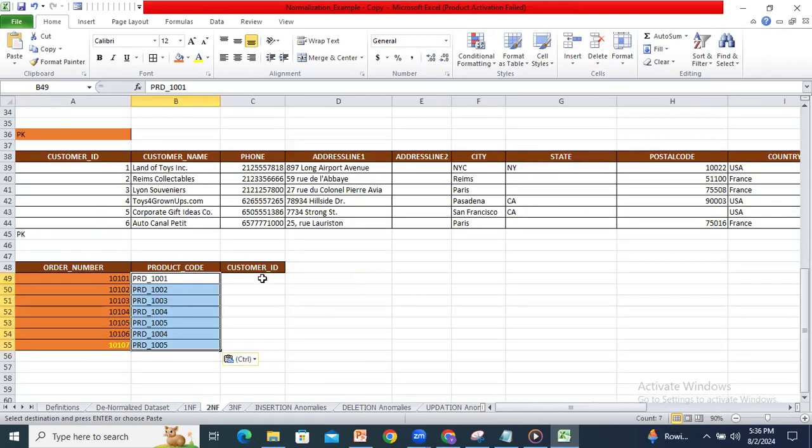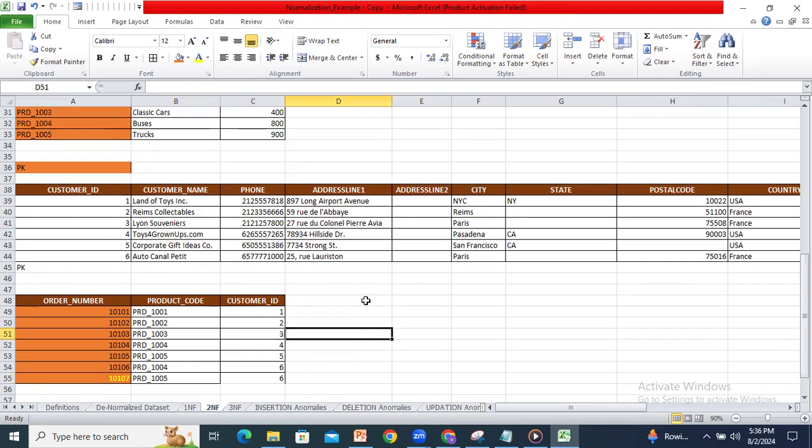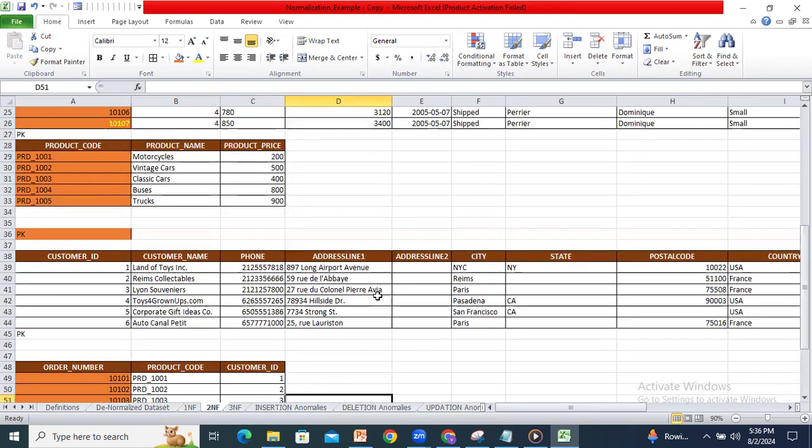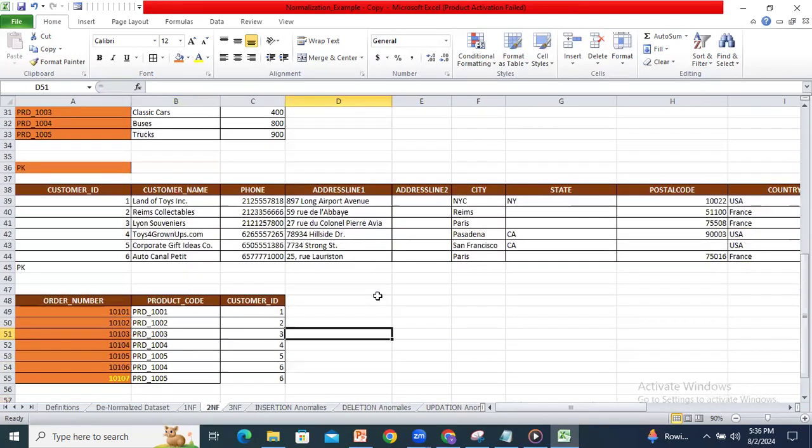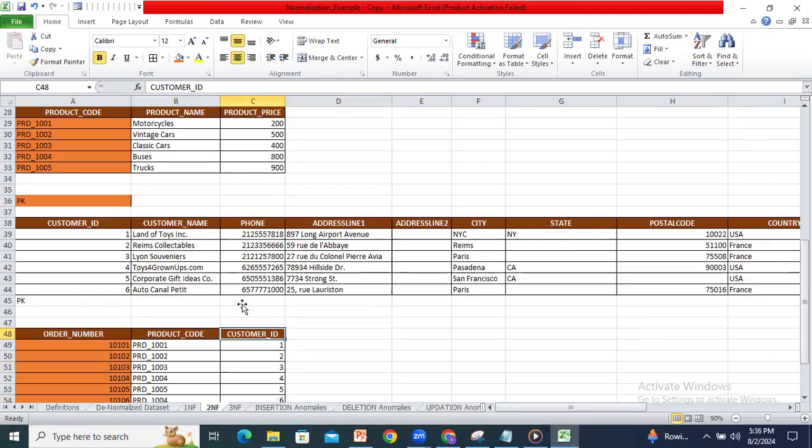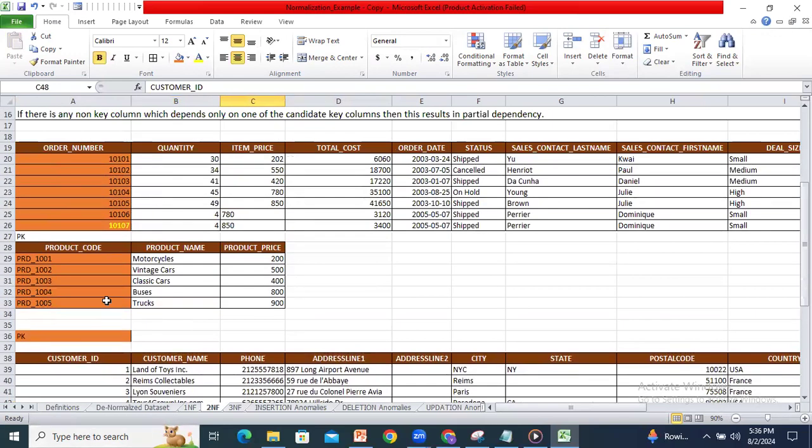This product code and customer ID, let's consider these values 1, 2, 3, 4, 5, 6. And this one also 6 will give. Okay, so here why I am giving the 6 is as there is no customer ID. So for the time being, I'm giving a 6. Okay, next, now I have created the table that is order number, product code, customer ID. Now we have to build the relationship for these three tables.